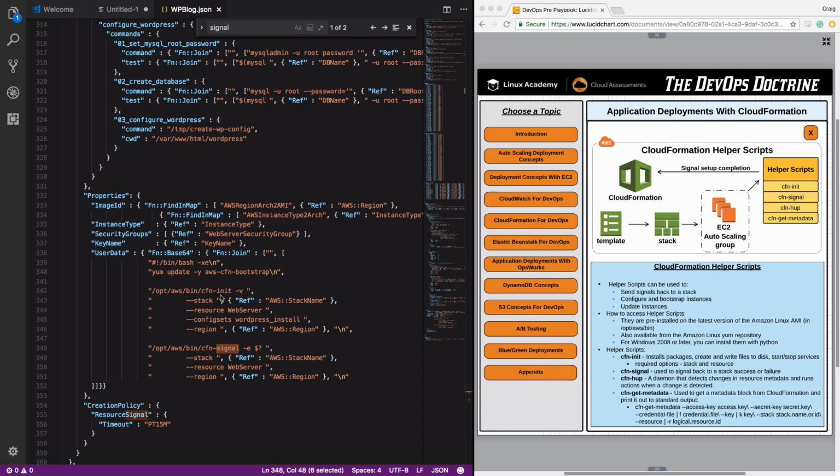And like cfn-init, our only required options are stack and resource. Other options could be success, access key, exit code, role, secret access key. It's not important to memorize all of these. This can be looked up. Just remember that the required options are stack and resource.